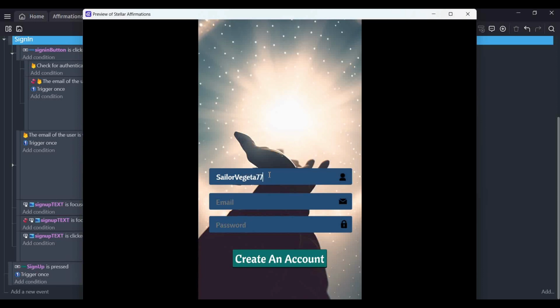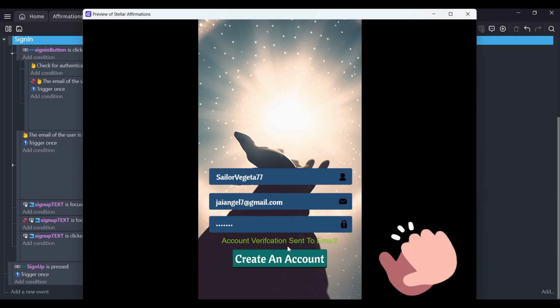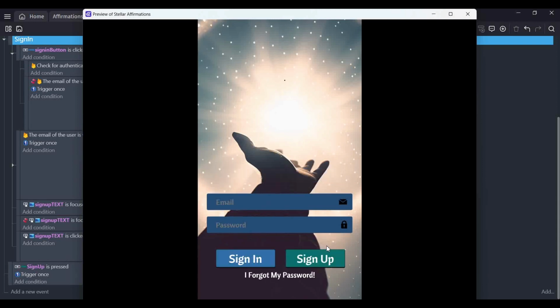And then I'm going to use a fake email address I have for this purpose, and then create a random password. And then once I do that, I'm going to hit the create an account button, and it should let me know that the account was created if my events and actions are correct. So it says account created successfully, account verification sent to email. I need to darken that so it can be easier to see.